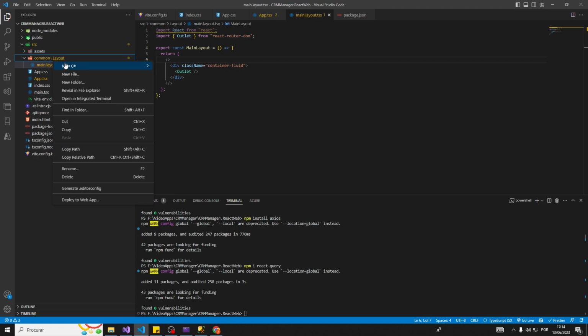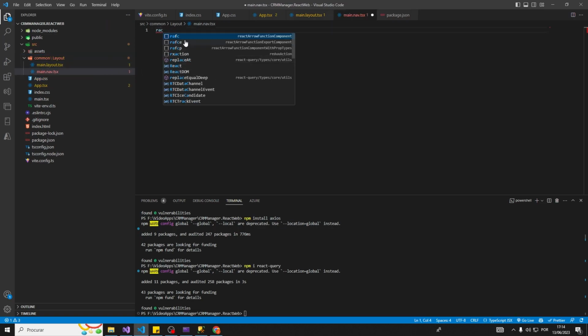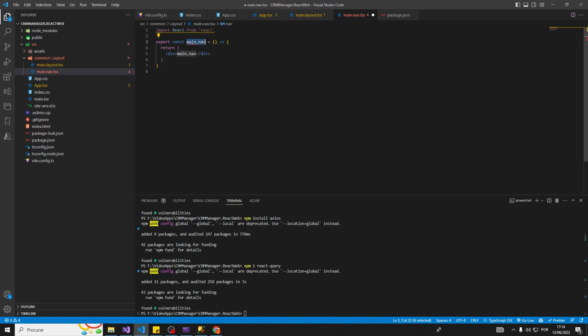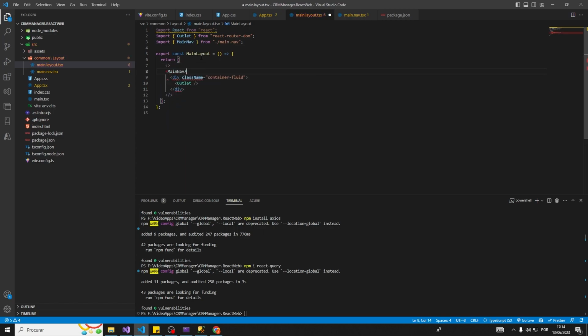I also need to create my main.nav.tsx. This is gonna be my navbar, so main nav. Okay, I'm gonna leave this for now. And this main nav is gonna be above here, so main nav. Okay, so this is pretty much our layout.